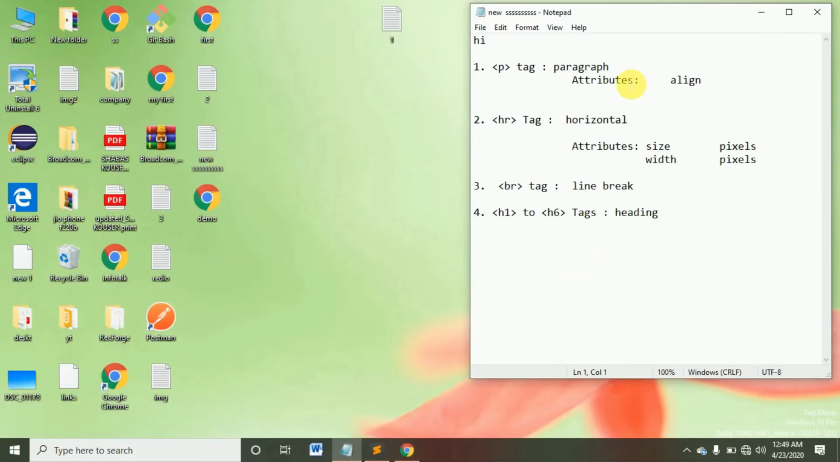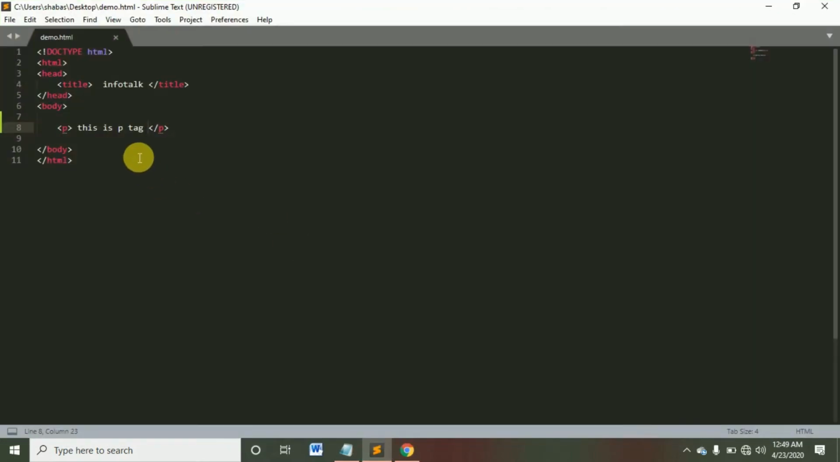Now we have one attribute for the p tag, like align. So I give the attribute align right. By default it is left. Now file, save, open the browser and click on refresh. You can see the p tag is moving to the right of the page.